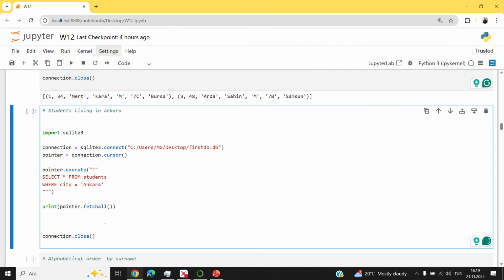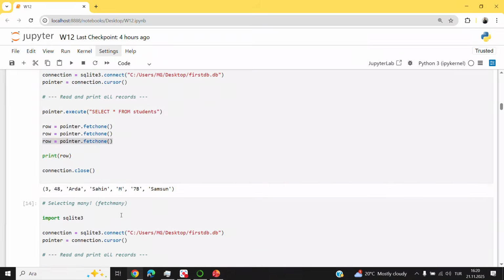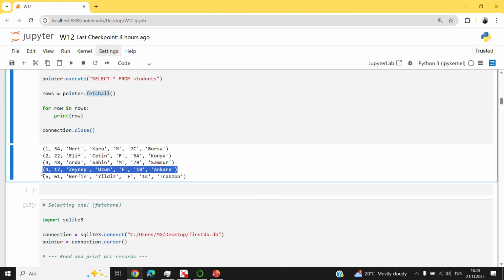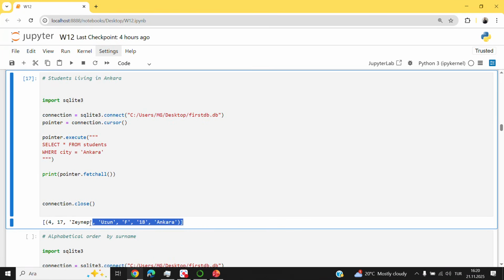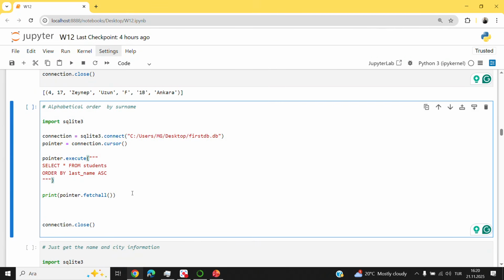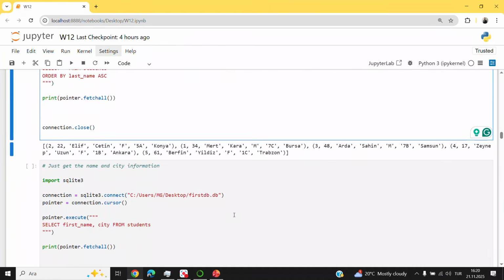And here we are going to choose students from Ankara. If we check the whole list here, only one student is from Ankara, which is Zeynep. Let me check. Yep, as you can see. And here we are going to order students by their last names in ascending order. Çetin, Kara, Şahin, as you can see, it is alphabetical order.